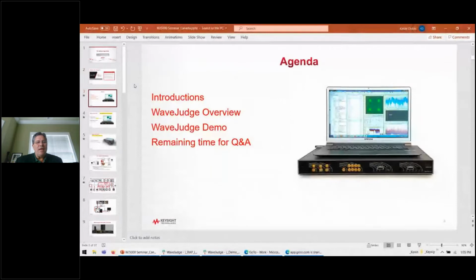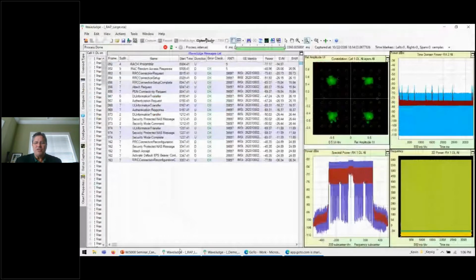And what I'm going to do today is give you all an introduction to the WaveJudge. Some of you may have interacted with it. Some of you may not have. So I'm going to give an introduction to the WaveJudge 5000. I'll give you an overview using some PowerPoint to give you some background. Where does it fit in? What kind of things do we do? But I will also switch over and show you a demo using the real WaveJudge GUI. What you see now is the real live WaveJudge GUI.